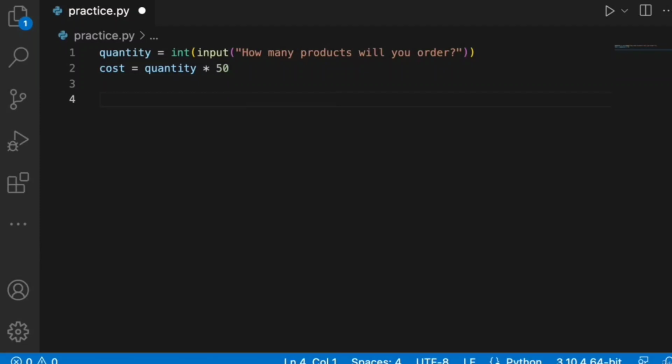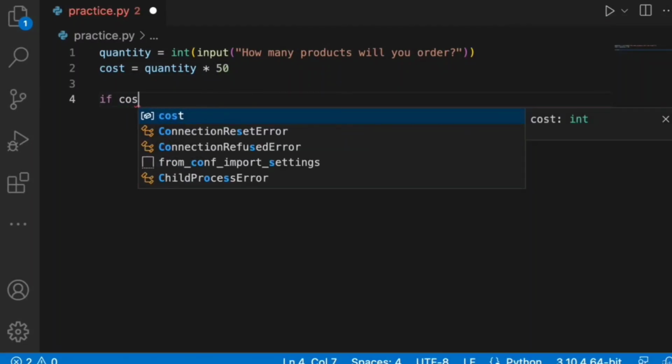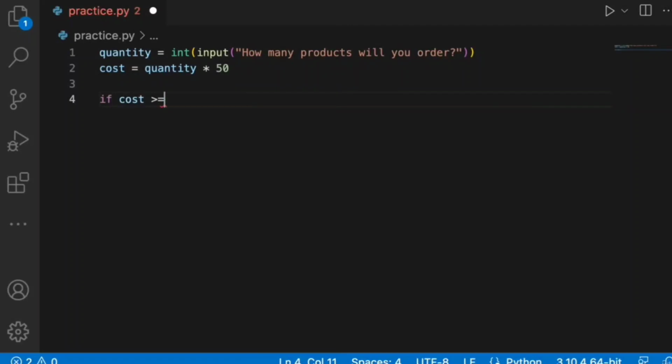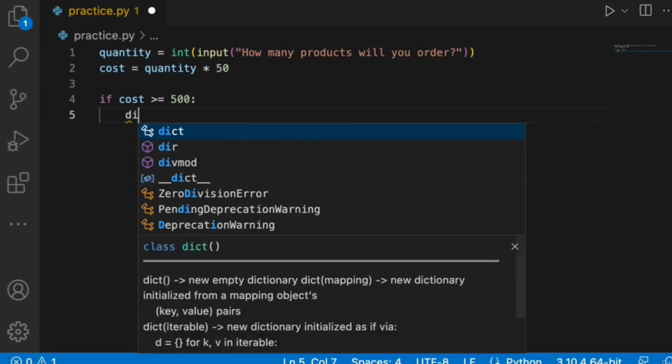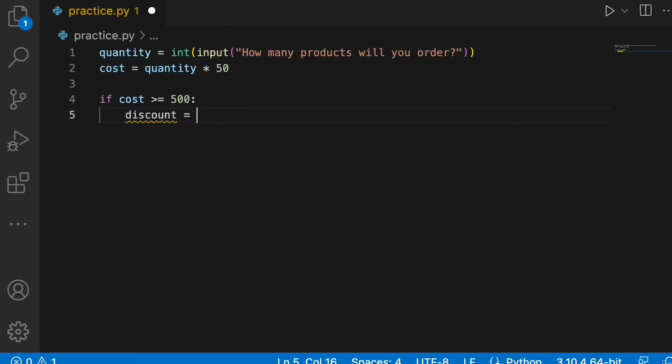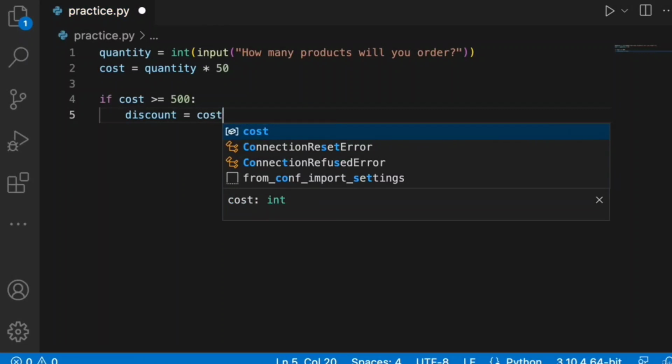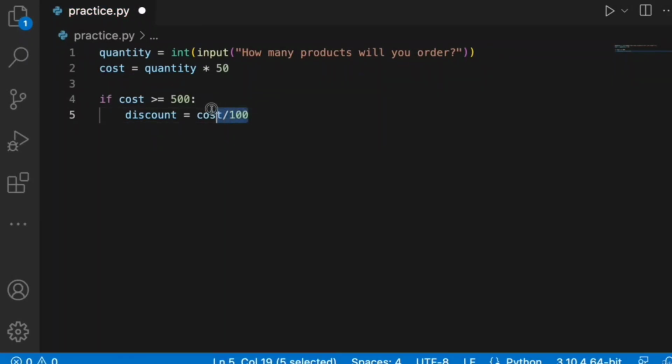Now here we need to have an if statement. If cost is greater or equal to $500, for example, then we have colon, and then we will have to calculate the discounted amount, right? So let's write down discount is equal to cost divided by 100, and then we need to multiply this amount. Let's multiply it by 15. So if the cost is more than $500, we have to give 15% discount.